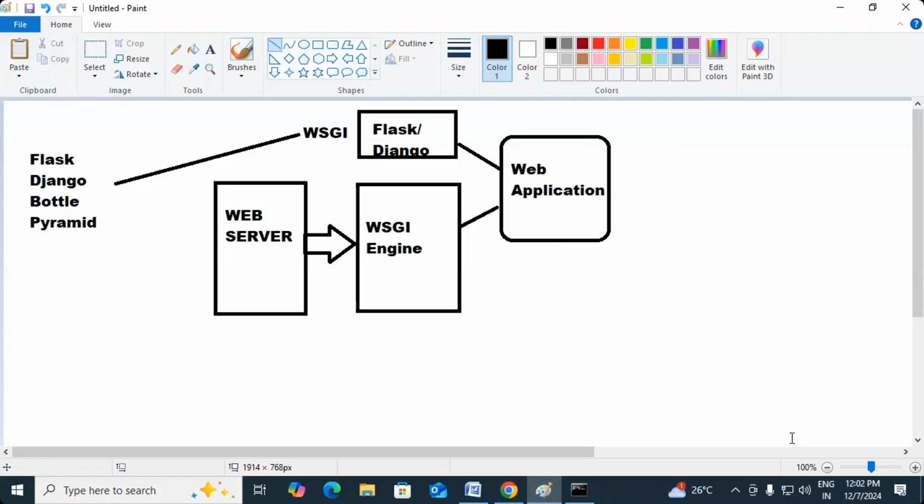Web 2.5 framework, anything. Yes, you can develop it. Django is a full stack framework. Flask, Bottle, CherryPy, all these are micro frameworks. You don't get all the resources.